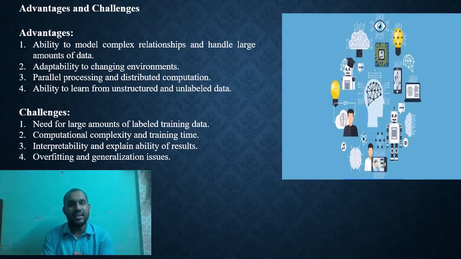Here are some advantages and challenges. Advantages. Number one, ability to model complex relationships and handle large amounts of data. Number two, adaptability to changing environments. Number three, parallel processing and distributed computations. Number four, ability to learn from unstructured and unlabeled data.